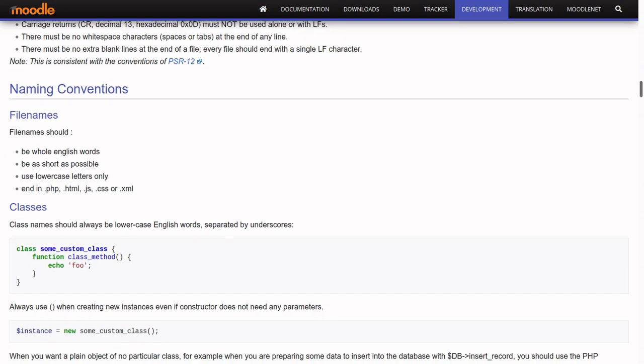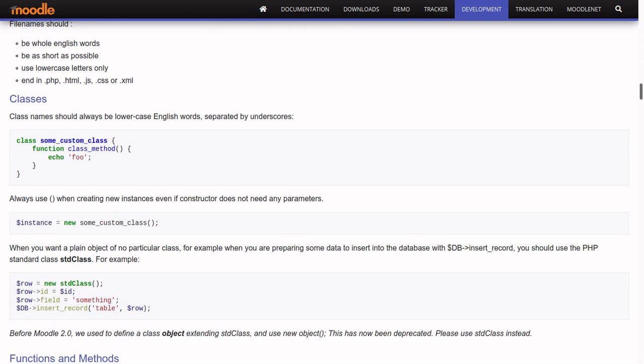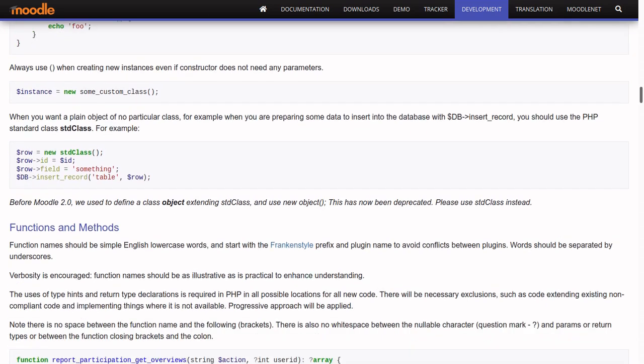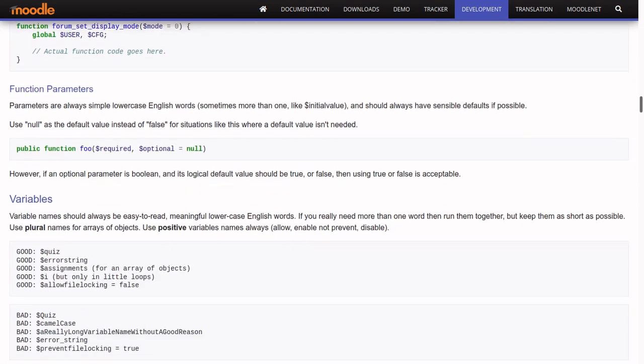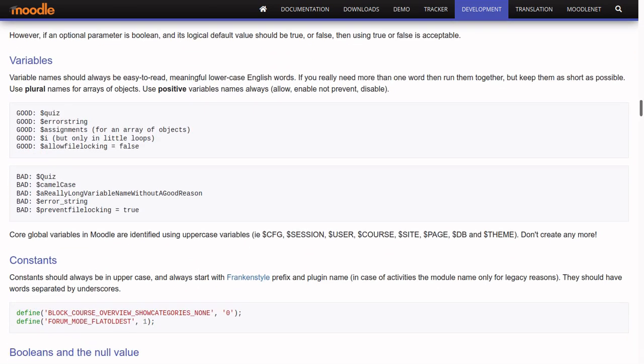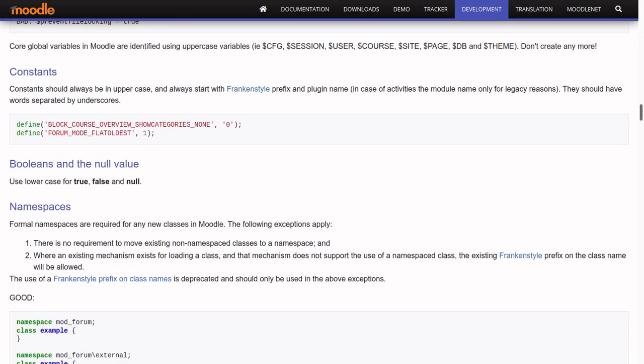So file names, again, remember a lot of this is covered by your Frankenstyle names anyway, but lower case, short as possible, be whole English names to make it easy for somebody to find those files or know what a file is. And then again, class names, functions and method names, function parameters, variables, the constants, how you define constants, Frankenstyle prefix with the plugin name, and that kind of stuff.